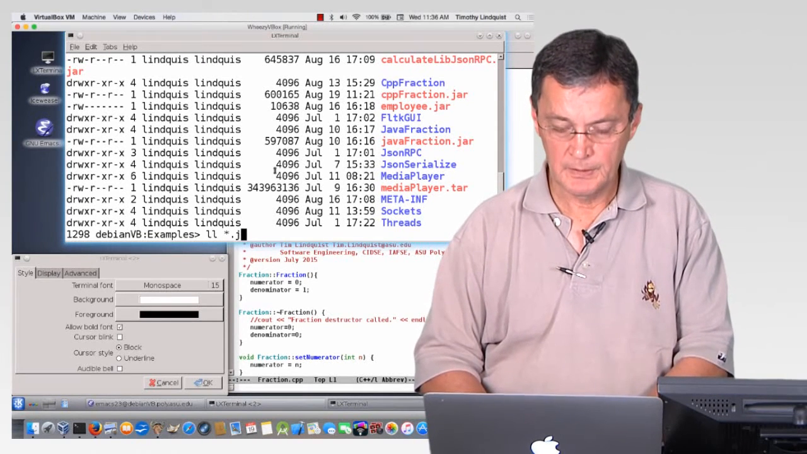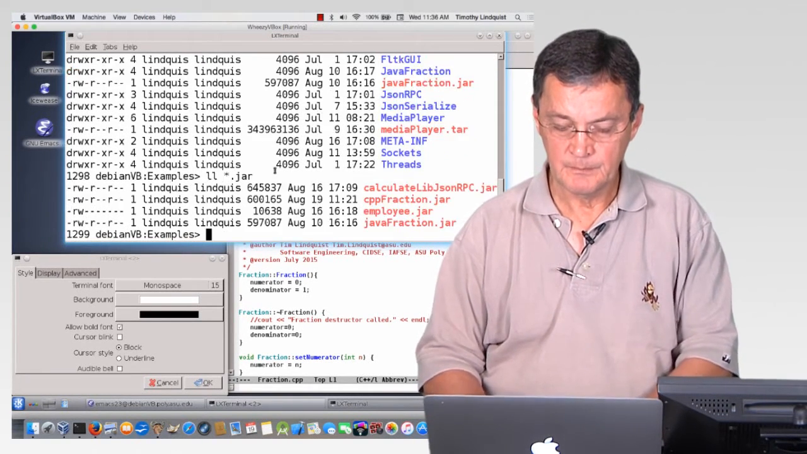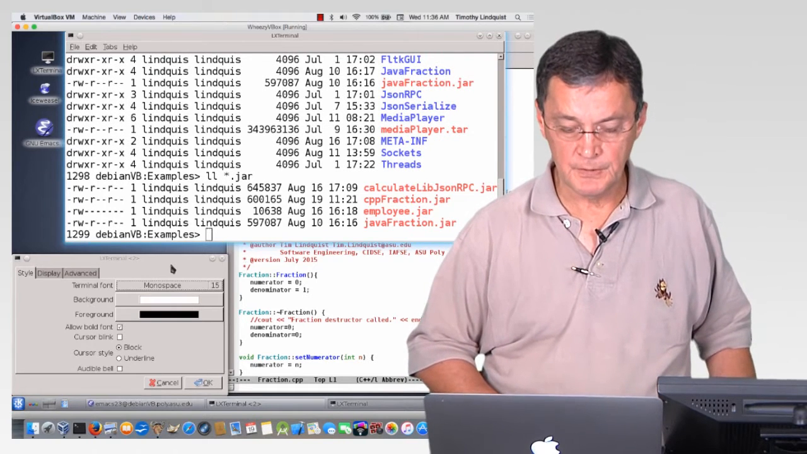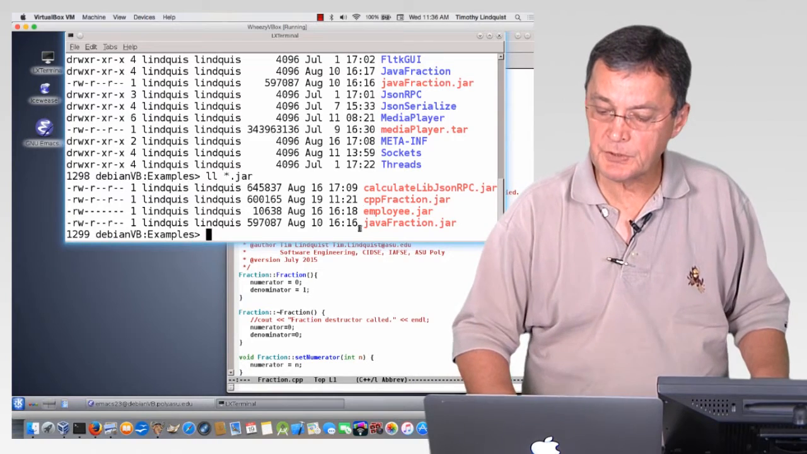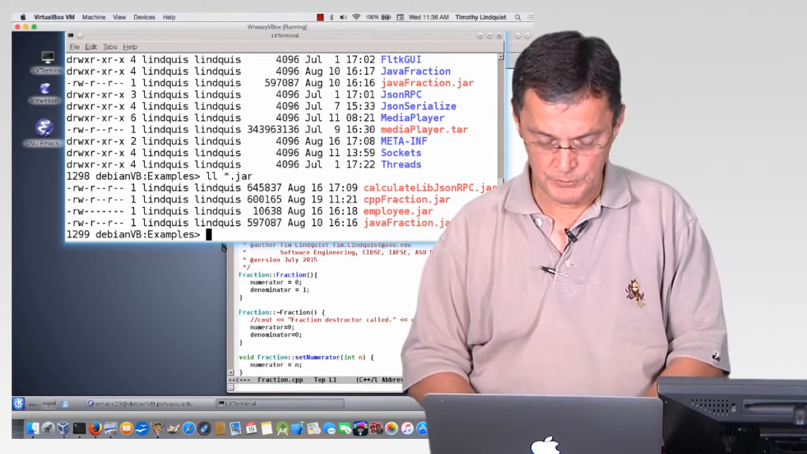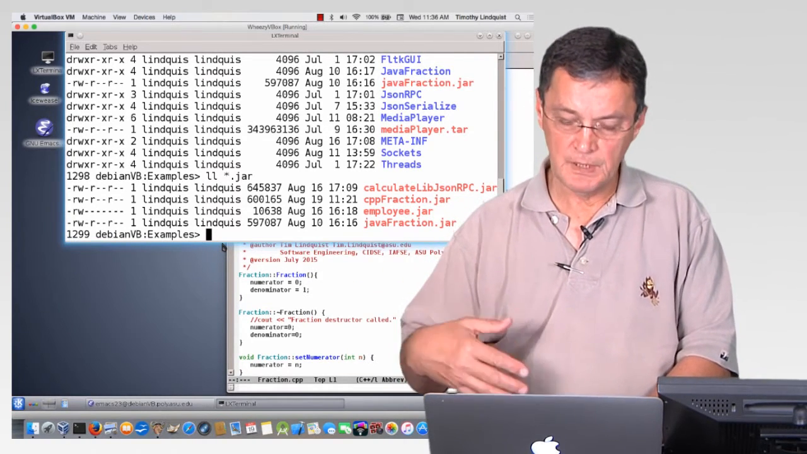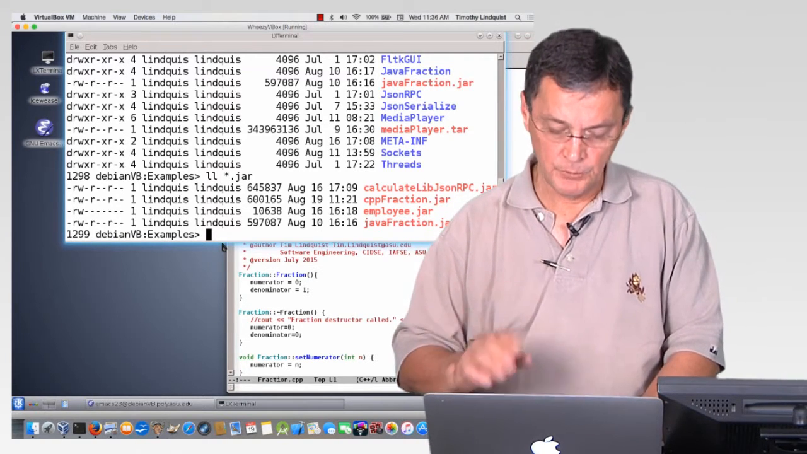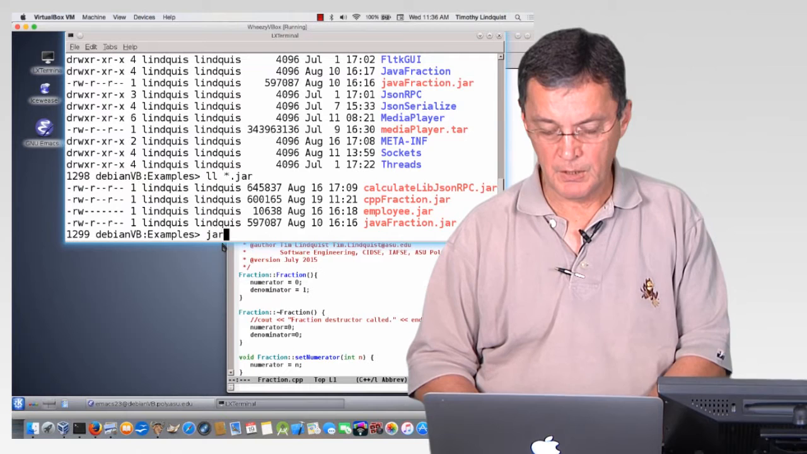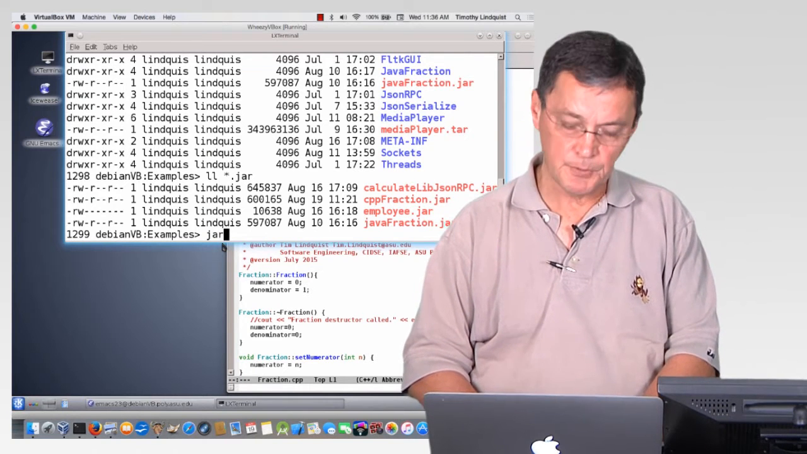So when I do ll *.jar, it shows me all the jar files that are in the current directory. And in particular, CPP fraction and Java fraction are the two that we're concerned with. So after you've downloaded them, place them into your examples directory, and then go to that directory, and jar is one of the Java programs.